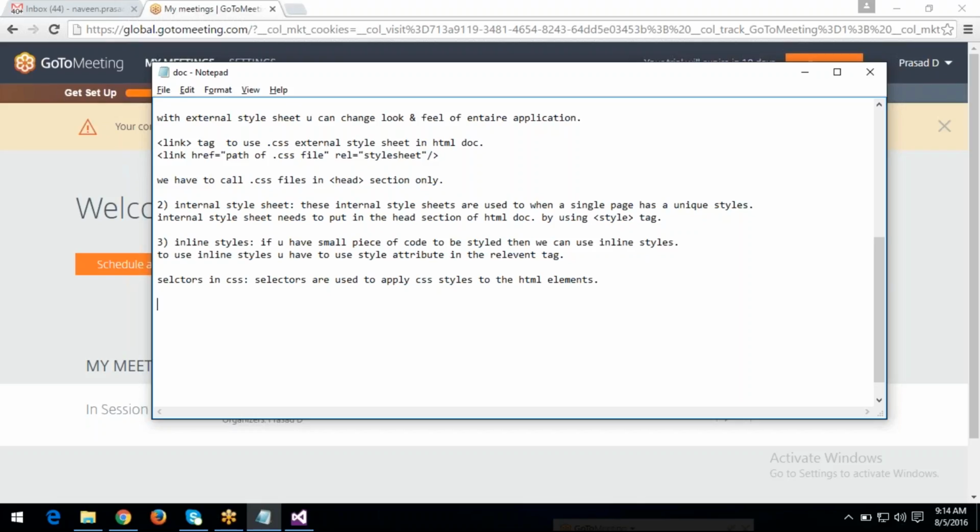Okay, here there are three selectors. Most important are three selectors. First one is element selector. Second one is ID selector. Third one is class selector. So these are the three ways to apply styles to the HTML elements.